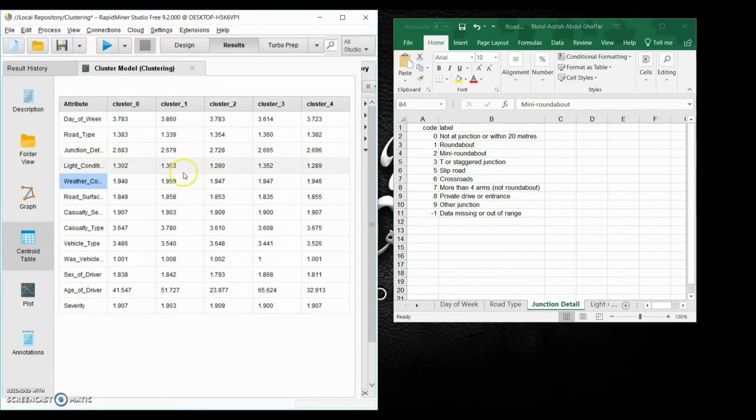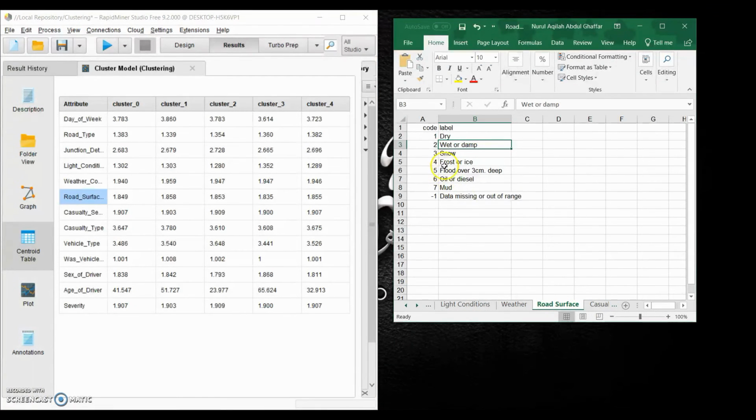And lastly, the attribute that we think is interesting to explain is the road surface. Here you can see that they are all pointing towards number 2, which is wet or damp, which is interesting because you would think that accidents would happen more if the road is covered with frost or ice, right? But the fact is that in the UK, accidents are more likely to happen when the road is wet. So why is that so?